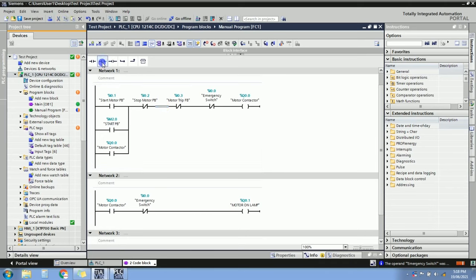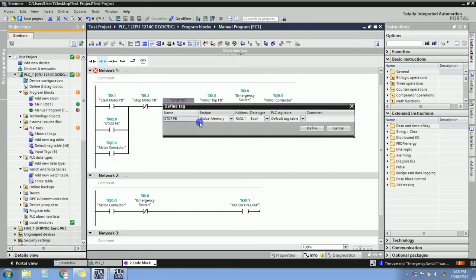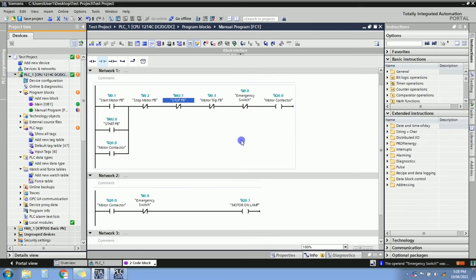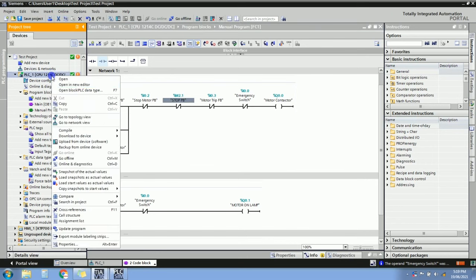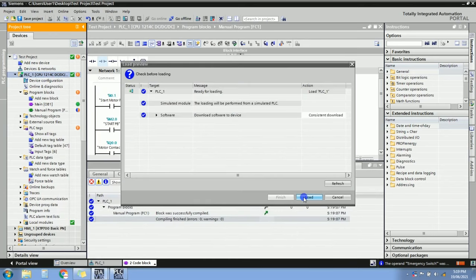For stop, we'll take memory bit, Stop PB. Right click, define tag. It will take the next address automatically. Click on define. Right click, download to device, software only changes. Click on load.